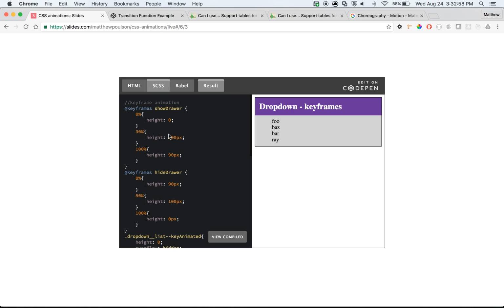Then hiding the drawer is very similar to show, except we are doing it in reverse. We go from 90 pixels to 100, and then from 100 to 50, and then to 0. And then I also changed at what point in the animation this should occur. So instead of happening at 30%, it's happening at 50.